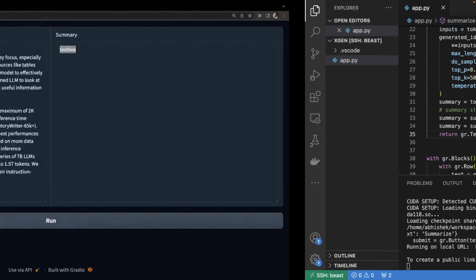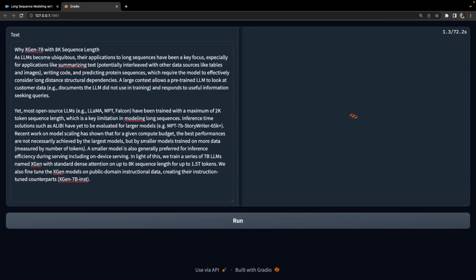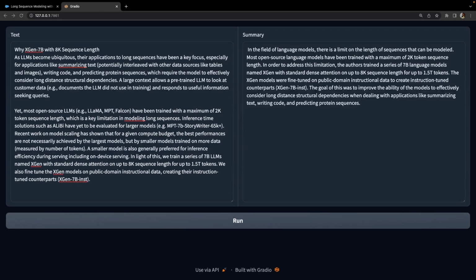So the app is running again. Let's try. I clicked on run. So now we have the summary, and it looks quite good, right? So it says that in order to address this limitation, the authors trained a series of 7B language models named XGen, 8K sequence length, 1.5 trillion tokens. Yeah, it's pretty good. It takes a while, but now you have a good summary.